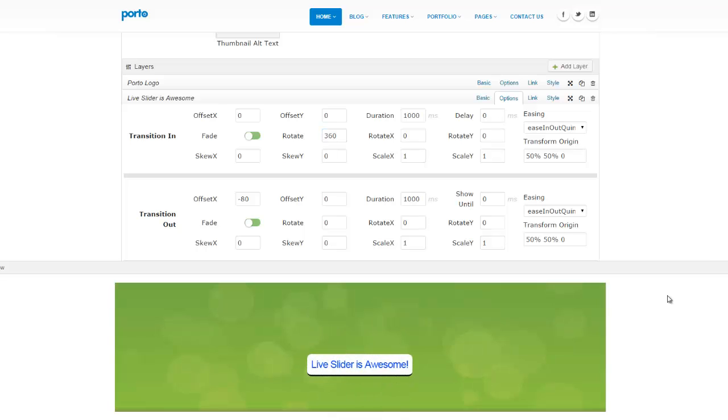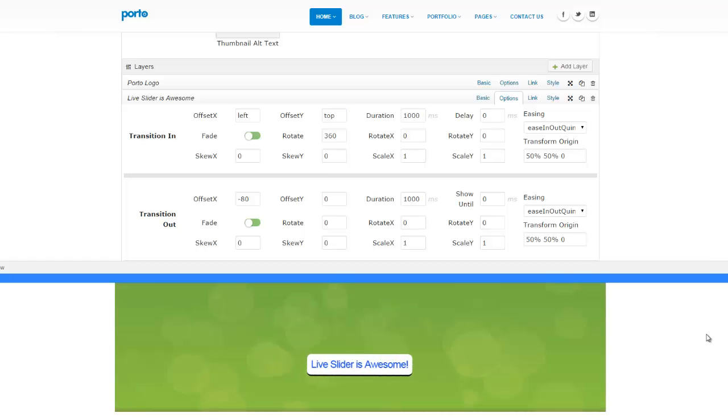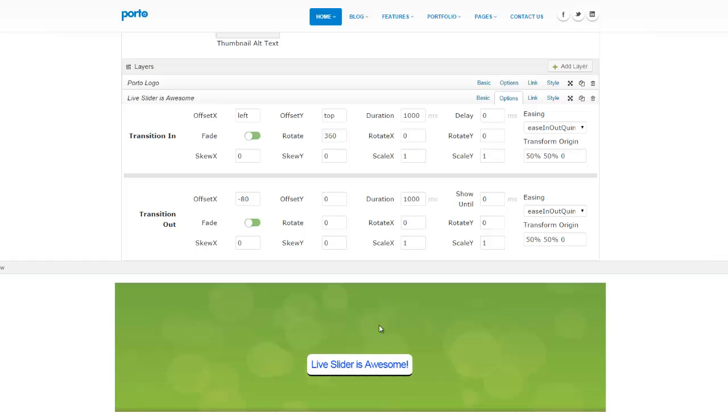Remember, you could do this with combination of all other parameters, so I can still say I want you to come in from the left top, sorry, and rotate 360 degrees, and there we go. We see that it rotates 360 degrees and comes from the top left.